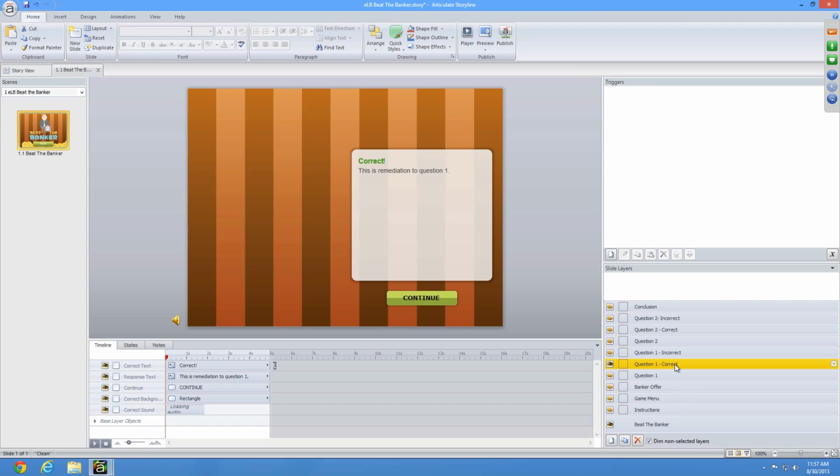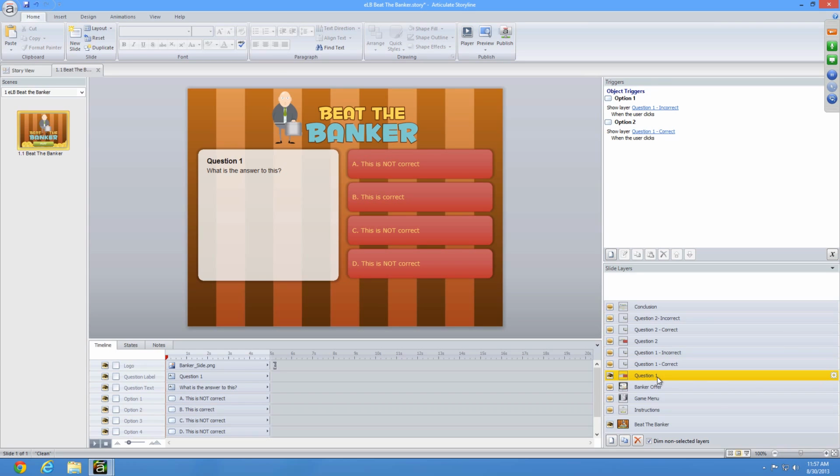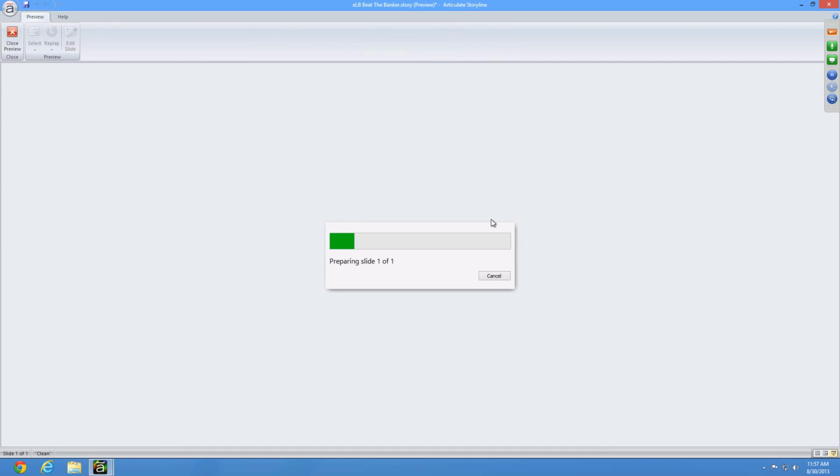Now on question correct and incorrect, you'll notice something a little bit different. You'll notice I don't have my question over here. I don't have the logo right here. And all I have is a continue button. Well, what happens is you can actually, on a variable, well, if I preview this, let's go ahead and show you what happens when you preview it, and I'll show you how this is done.